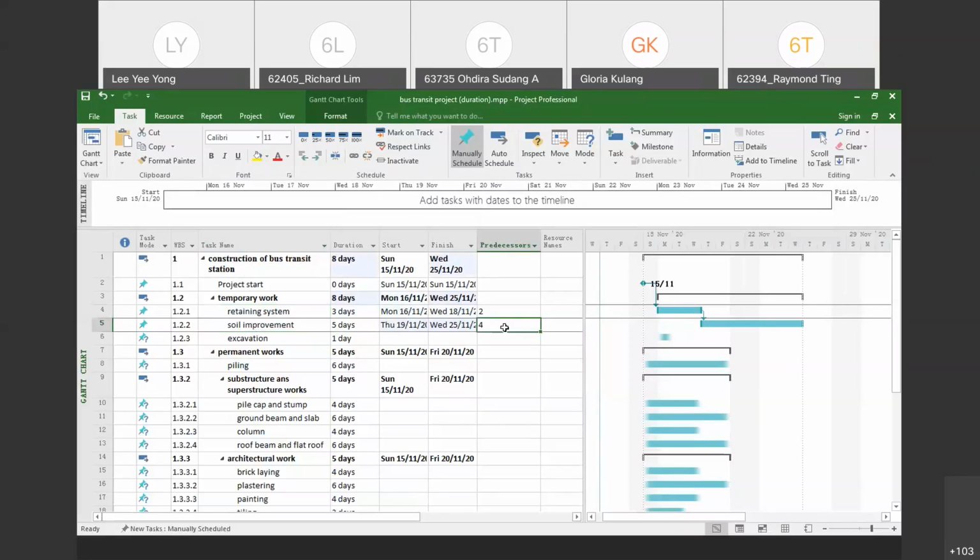And then you automatically see that an ID number is assigned to this task, number 4. Then you double check. Number 4 is the ID for the retaining system. It means that the predecessor of soil improvement is the retaining system. The activity before soil improvement is the retaining system. This is the meaning of predecessor: the activity before your currently selected task.